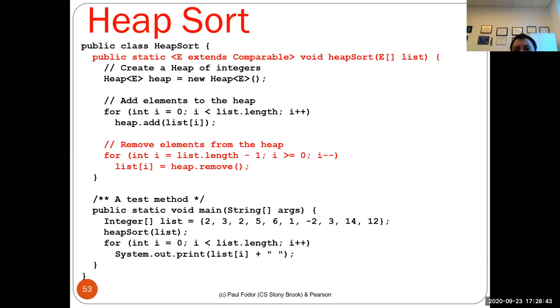So heap sort, I told you that it basically uses a heap. So how does it use a heap? Basically we create a heap, we iterate over all of the elements that we want to sort and we add them to the heap. And then we iterate over the heap and we remove one element at a time with the method remove, which removes the element at index zero, the top of the heap, all the time.